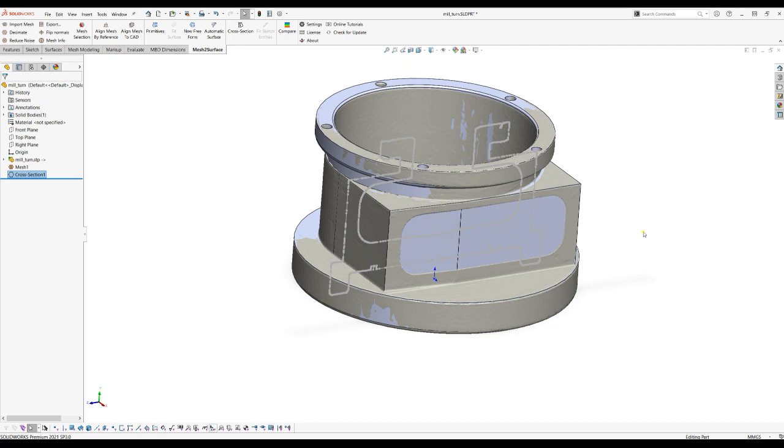You can watch the other tutorials on how you can use the cross section tools and how you can efficiently create sketches directly in SOLIDWORKS. I hope this video was useful. Thank you for watching.